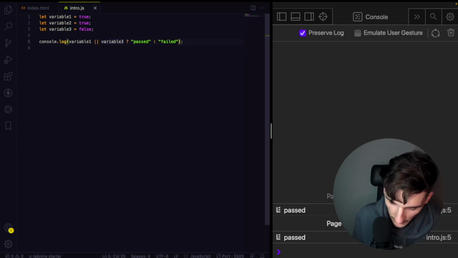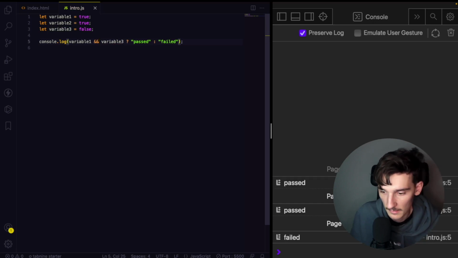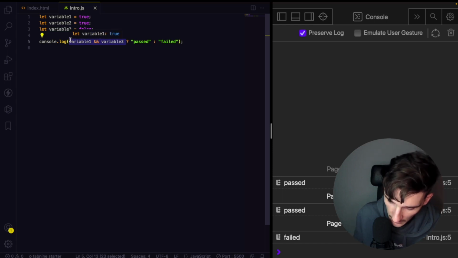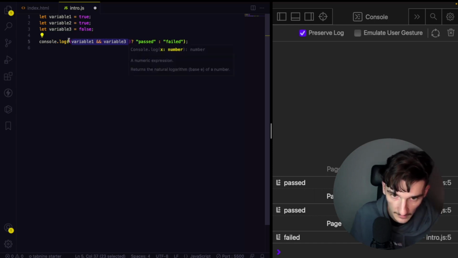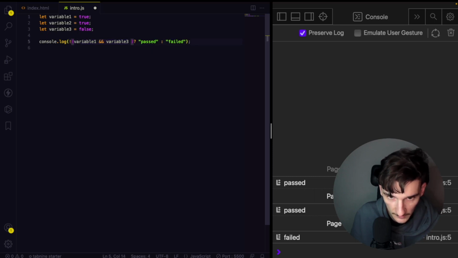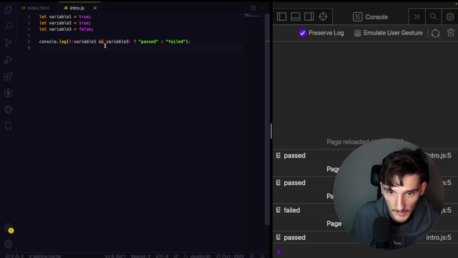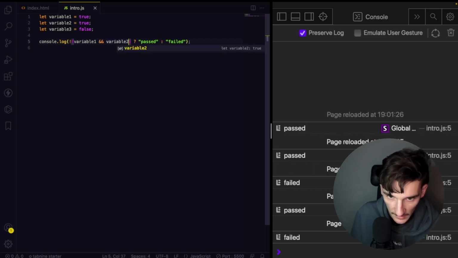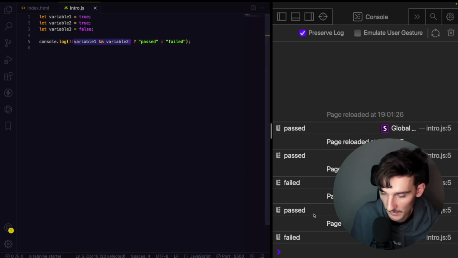However, if it comes to AND, it failed because one of them is false, and in this case both of them have to be true. But if I make XOR by making a negation, it will pass, because this was false, but I negated that and it's true, so it returned passed. But if I made it true inside, there will be failed. So this is how it performs.